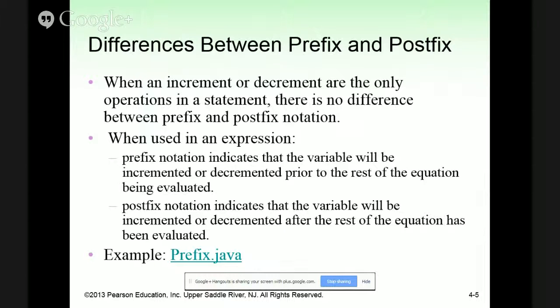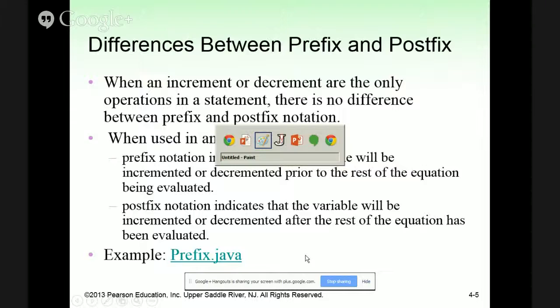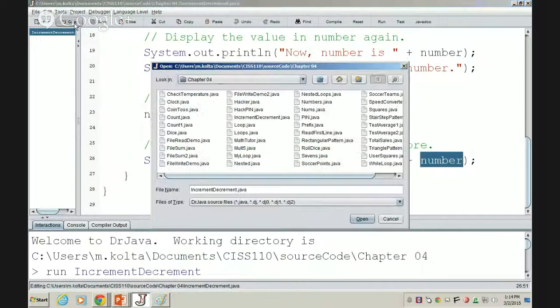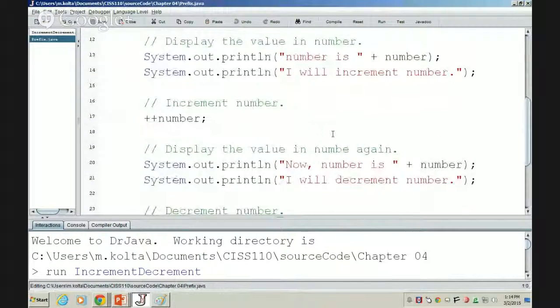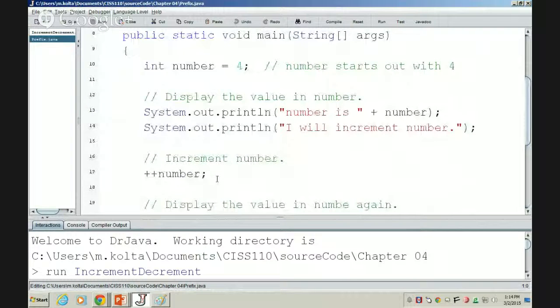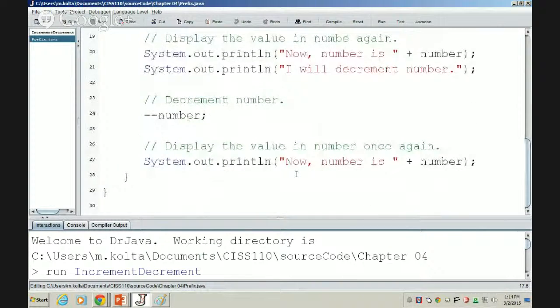But in many cases, the difference is negligible. In this example, prefix.java, the difference happens to be negligible. Where'd it go? There it is, prefix.java. So this program is nearly identical to the one we just saw. The only difference is that the increment and decrement operators have the prefix style instead of the postfix style.